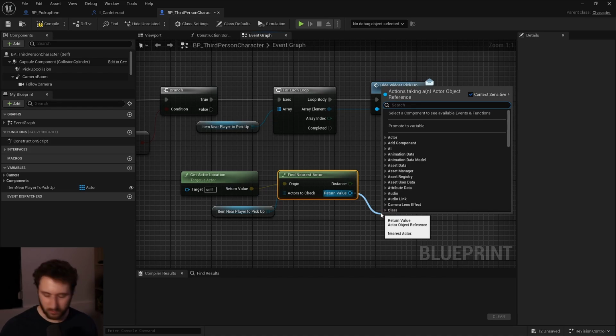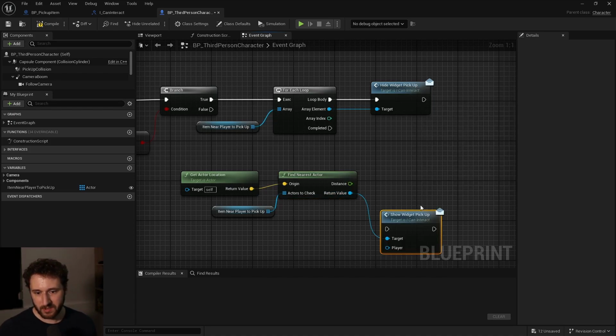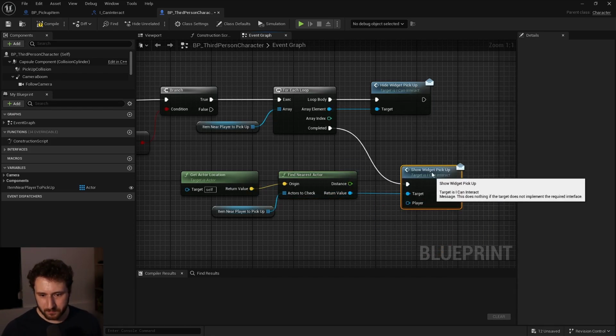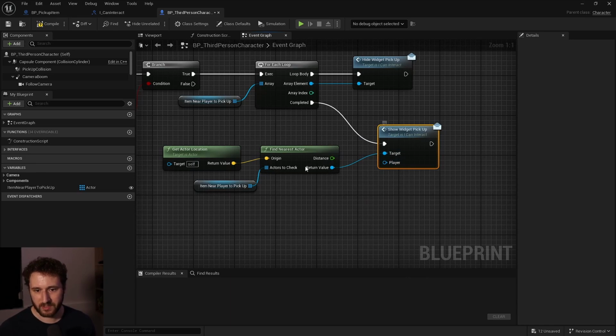From this one, we can do show widget pickup, and so we will only show the widget pickup on the nearest one to the player. And let's do self for this variable, player.